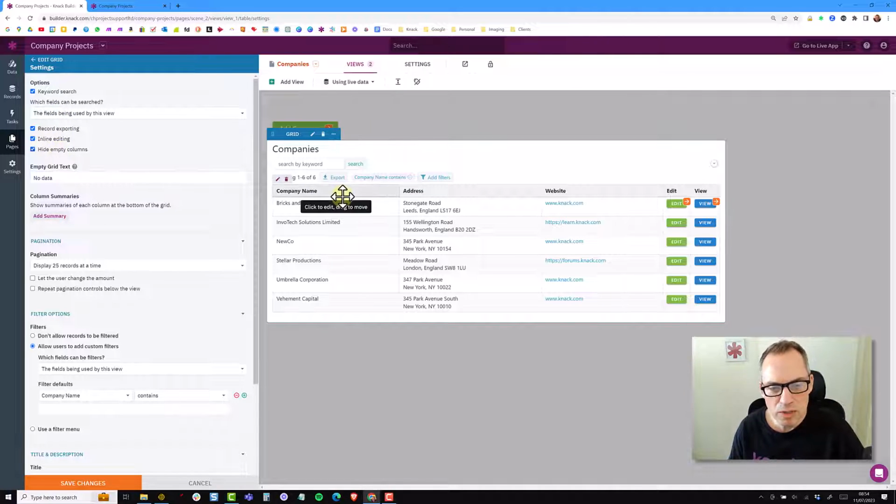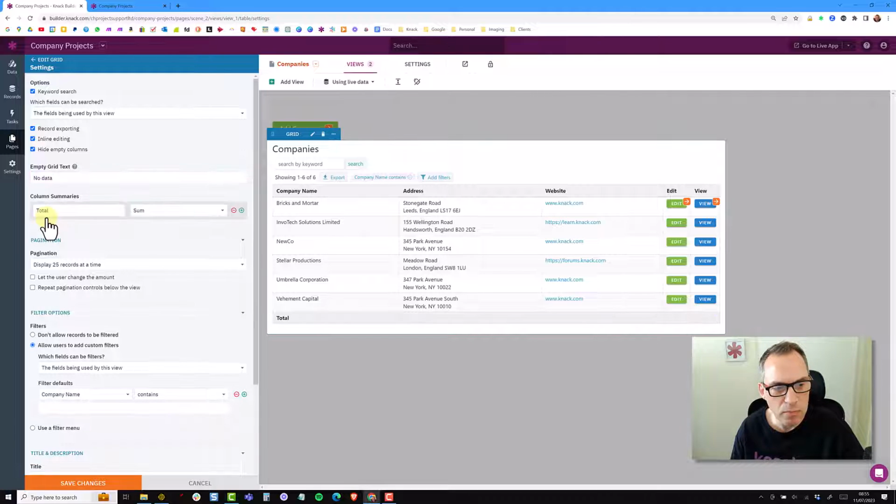You can also hide empty columns. So if a column doesn't have any values, then you can have it so it automatically hides the column in the view. The empty grid text simply displays a message. So if there's no information in the table, it just says no data, and you can obviously change this label to display no companies. The column summaries, if you have any values in this column, you can add a column summary to either sum, do the average, minimum or maximum of those values. So very much like putting a total on a column in a spreadsheet.